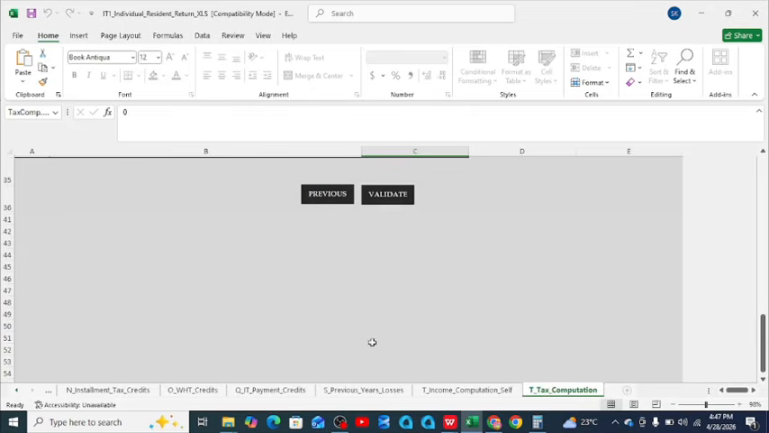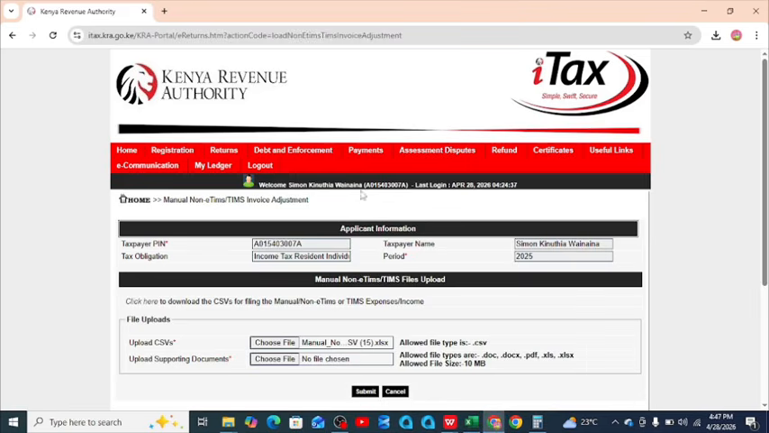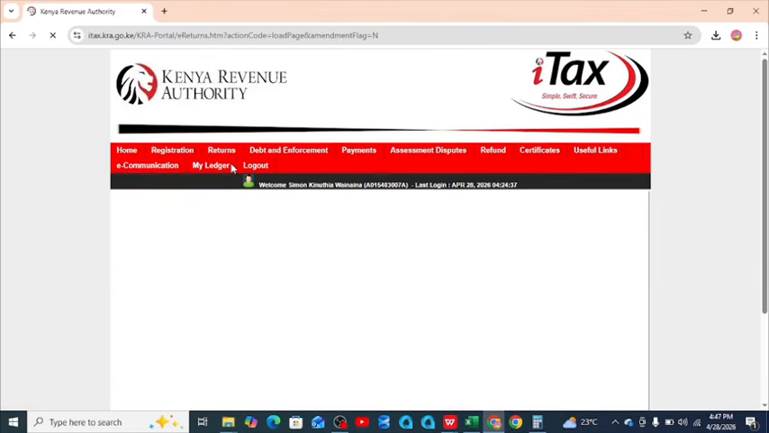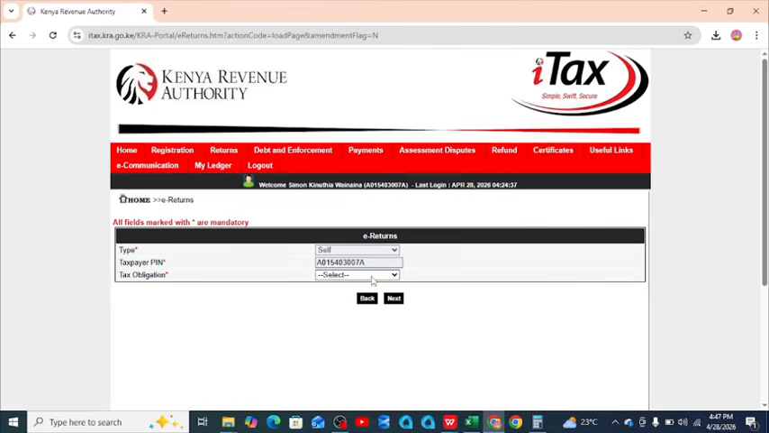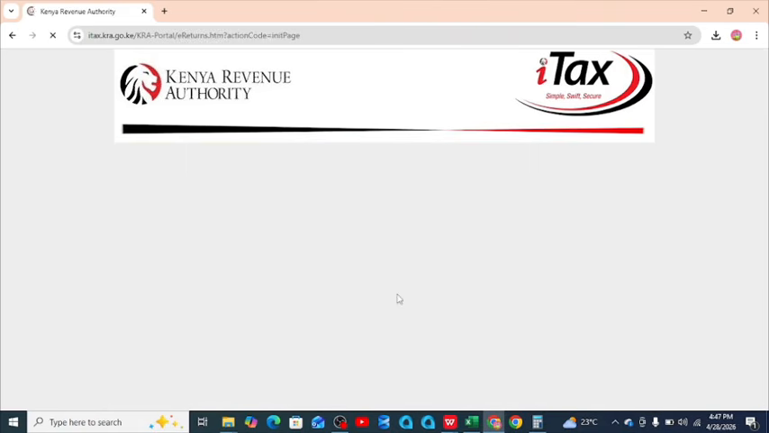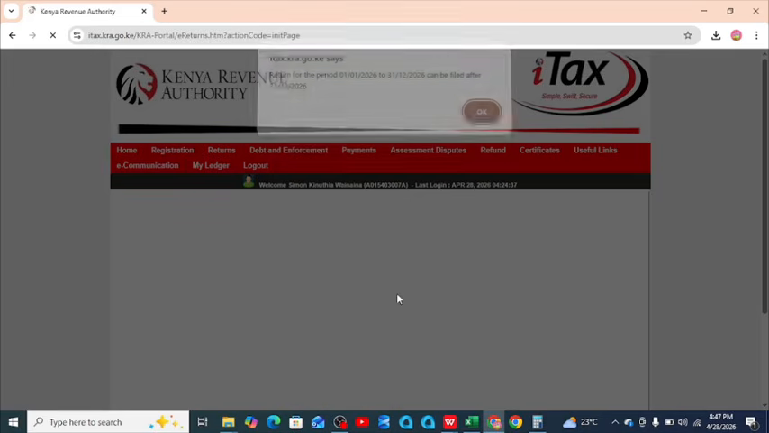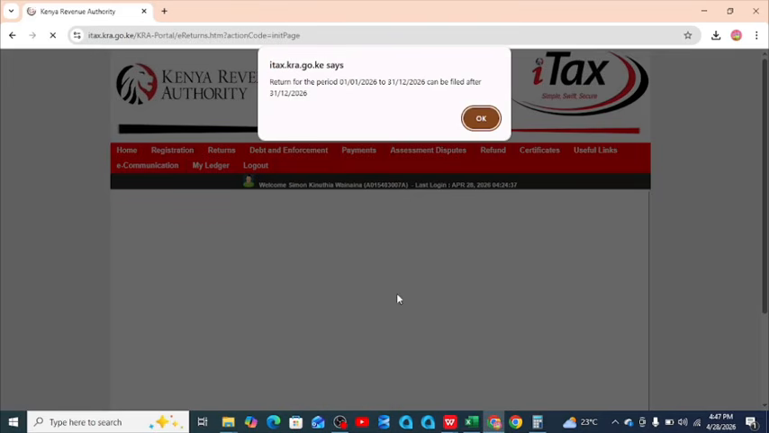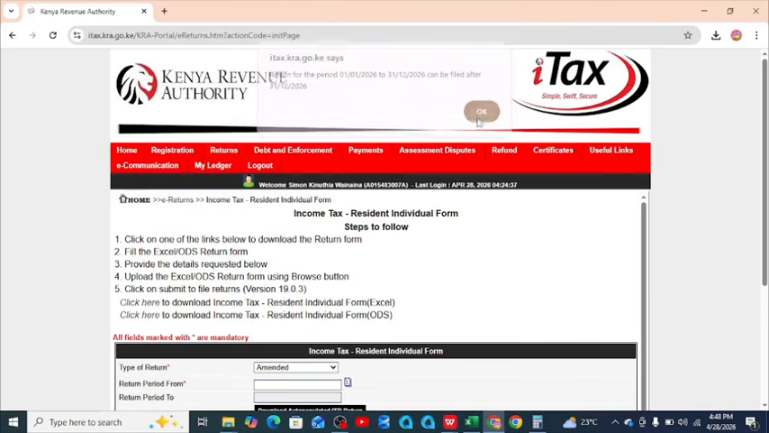But most probably where the document is saved, then you need to get back to iTax, come to where we have returns, come to where we have file returns. I hope it will not misbehave and take a long time to route to that sheet. Then you need to come to where we have tax obligation. We said it is the income tax resident. Then you need to click next. When you click next, just click OK.